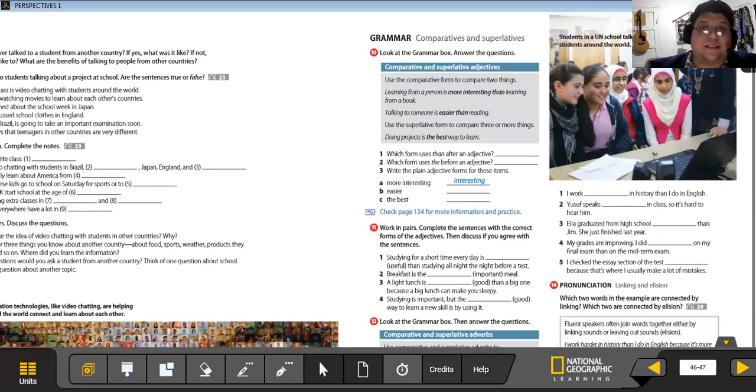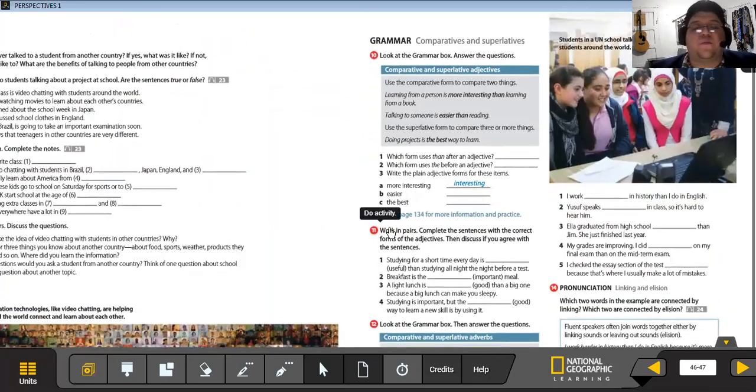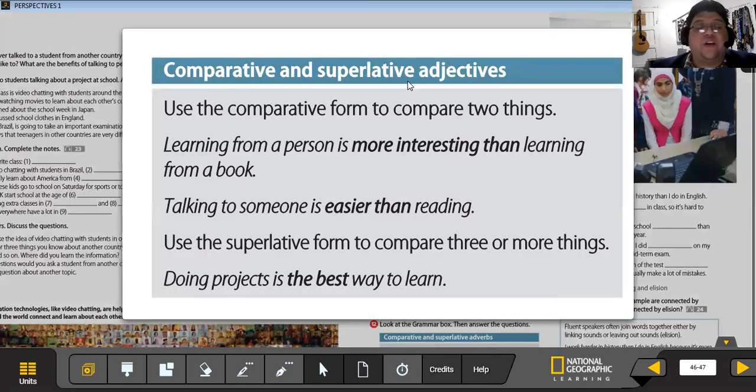Let's continue. We're going to be analyzing page 47, lesson 4A. In lesson 4A, we're going to be studying comparative and superlative adjectives. Comparatives and superlatives are actually pretty important, but they can be a little bit confusing, so I want you to be careful in the way we use them.